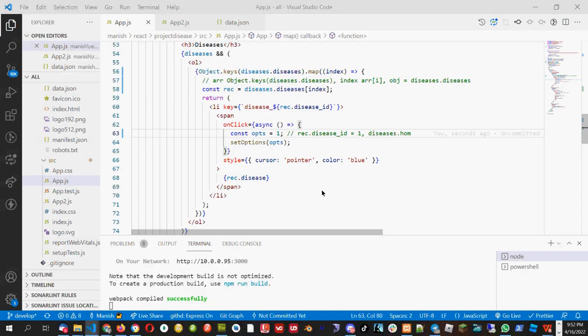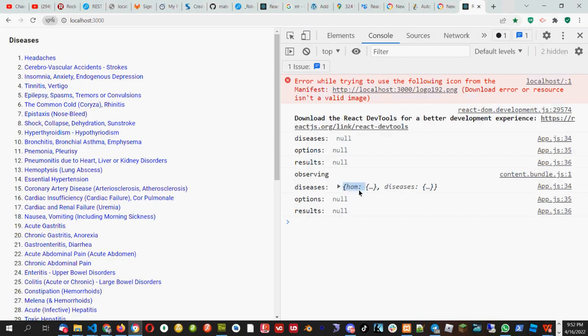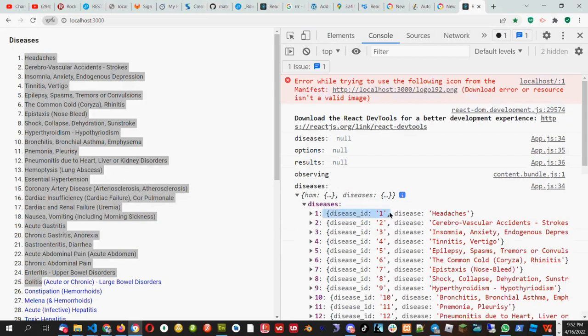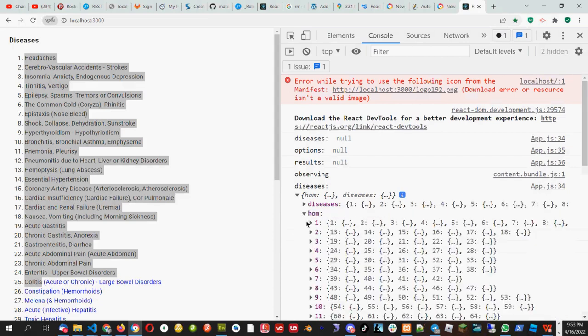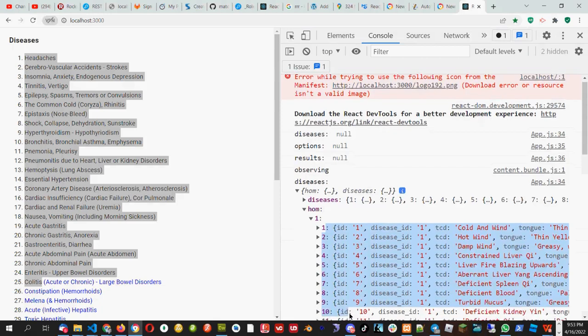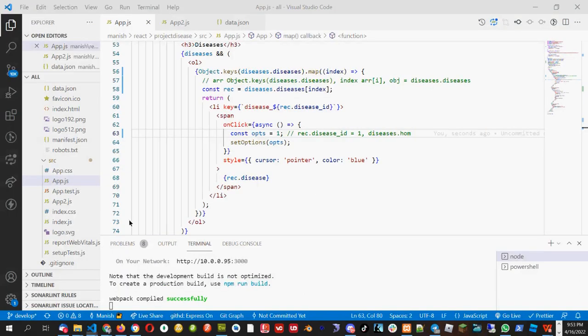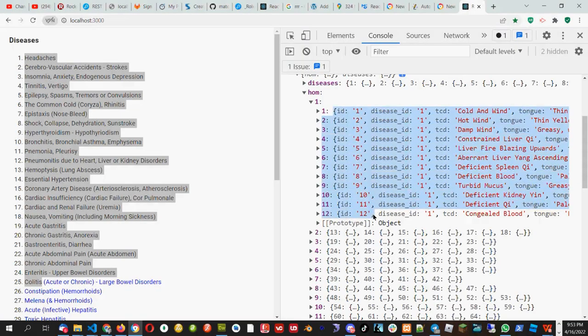Okay, so diseases consists of 2 key value pairs. One is called home, one is called diseases. Diseases was used to display all the diseases. Now, once the user clicks disease 1, we have to take this number 1 and find the options in the home object. That is this one. So what should I write here? So that OPT will be nothing but all these options.